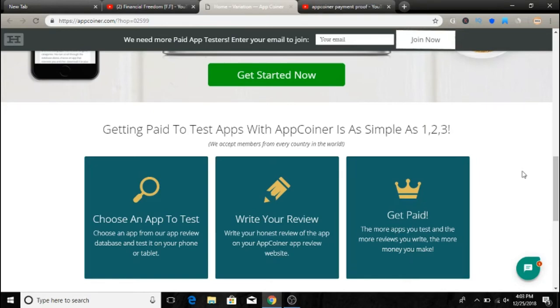Now there is a small fee to get started with this platform, and it's only because they provide a service and a technology that will help you get paid testing these apps. But don't worry, you will make your money back. So it's really working well.